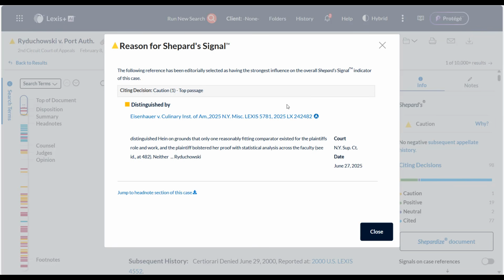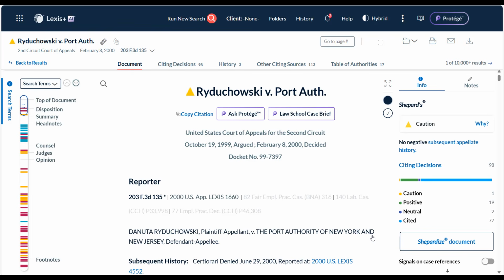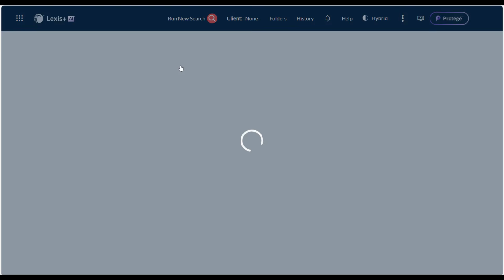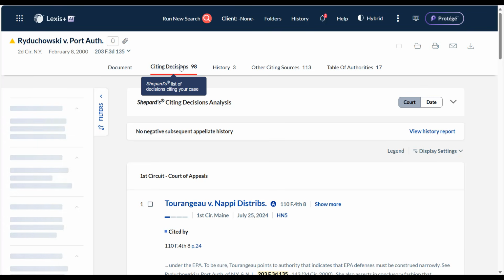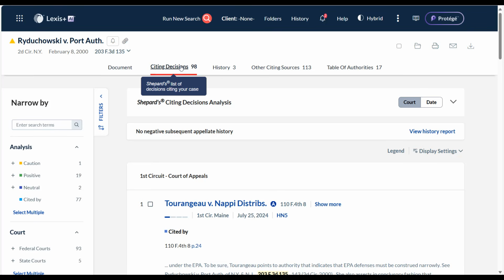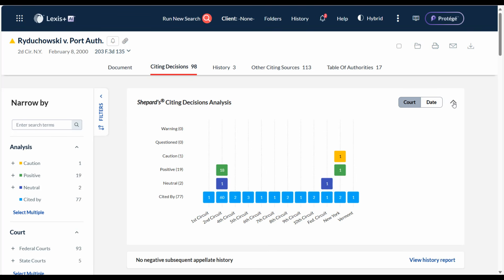This provides the case that has been editorially selected as having the strongest influence on the Shepard signal that was assigned to the case. To access the full Shepard's report, use the tabs at the top of the document. When Shepardizing a case, there are 4 pages of results. On the Citing Decisions page, find all of the cases that have cited to your case.